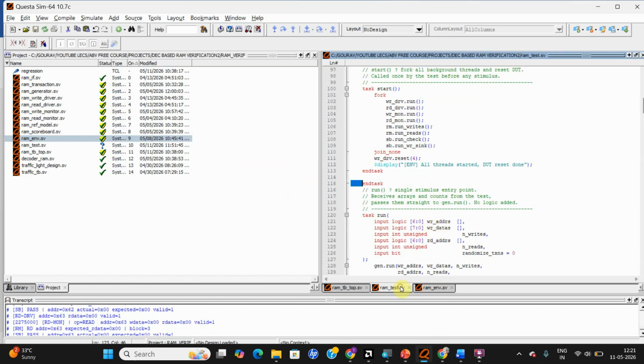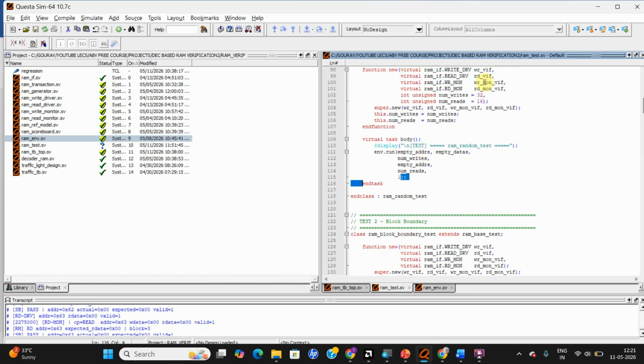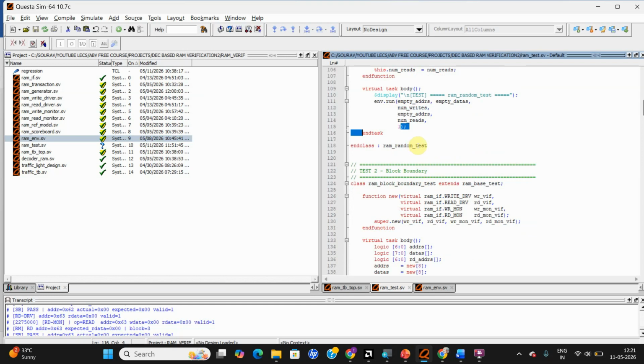So the first argument is write address, and I'm providing it. Whatever the user is giving as the write address, I'm providing it. Next data, number of writes, number of reads, and all. Okay. Next, this is random_test.